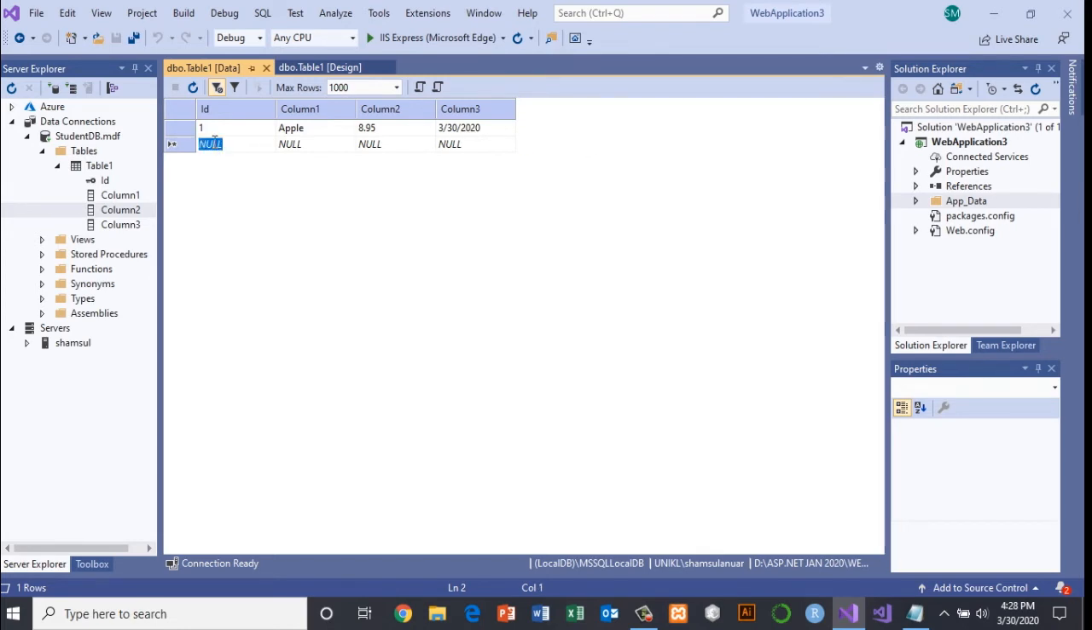Okay, let us put in another ID. So this is orange. Say 1st of April, so we have 2020 0401. So this is 1st of April.